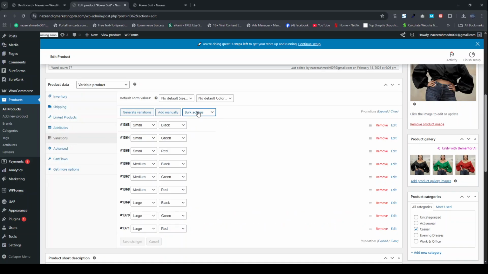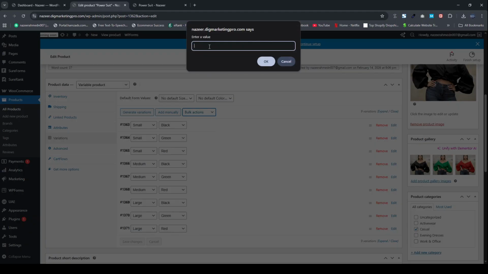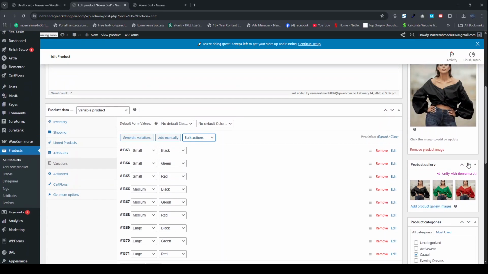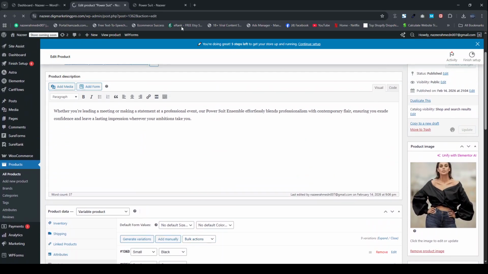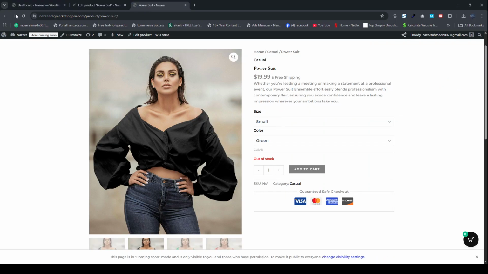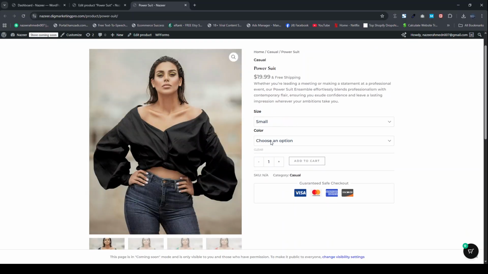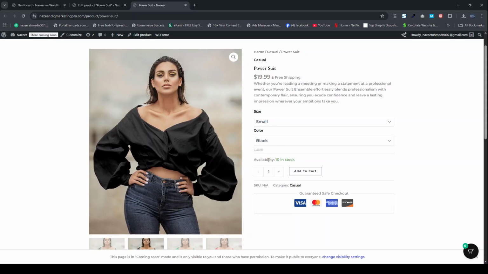And then just click on Bulk Action, then click on Stock. And here, for example, if you have 20 in your stock or 30, you can insert whatever you want. So I will insert 10 and I will click on OK. And then I will click on Update, go back here again, and see my product preview. So now you can see small, black. You can see availability: 10 in stock.